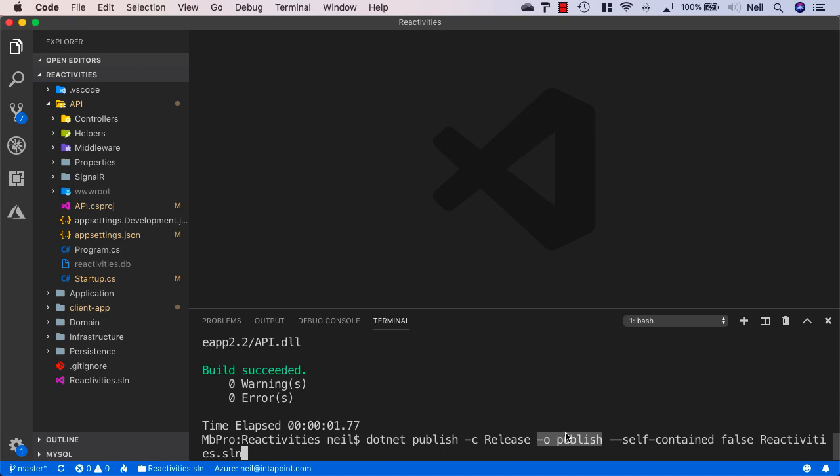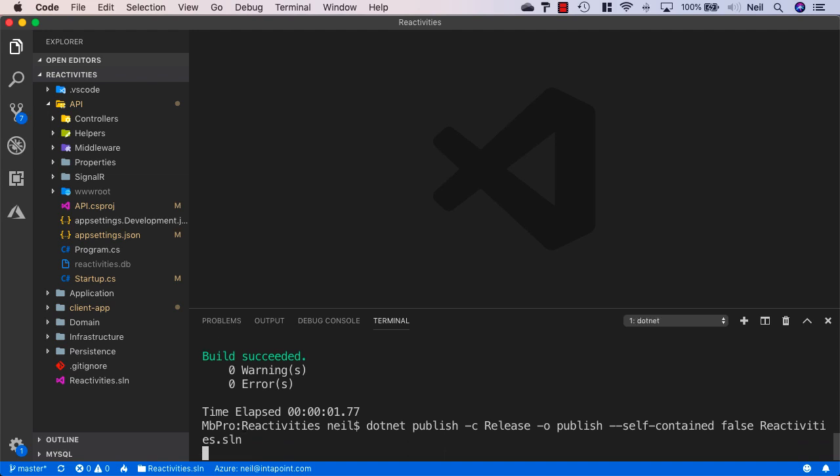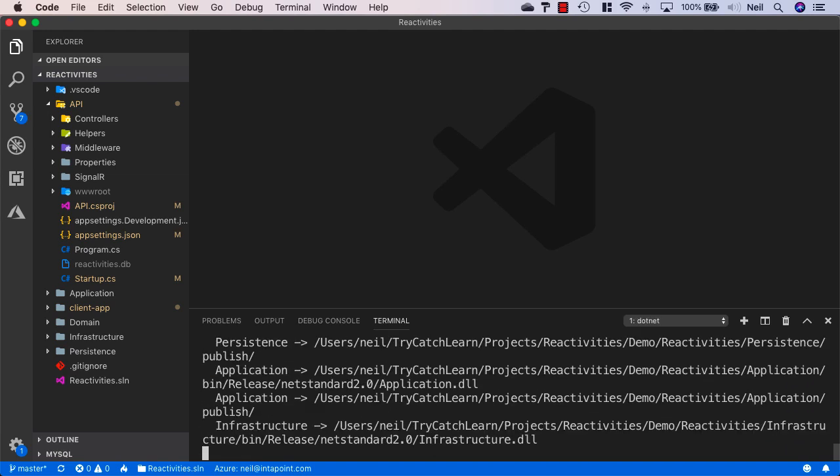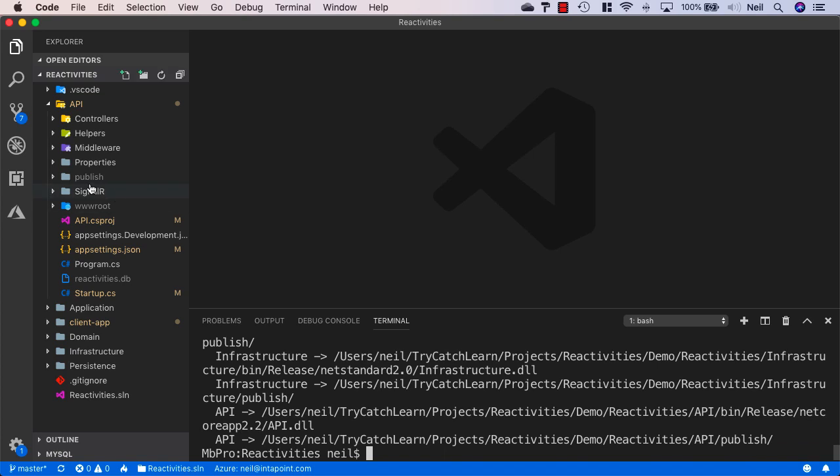I still want to use the output directory because it's just convenient to see it easily. If we leave this off, then it puts it inside a nest of folders, and we have to dig quite deep to get into our publish directory. But deleting this works fine, so I'm just going to republish the application again. And we can see our publish directory there, so that's good.